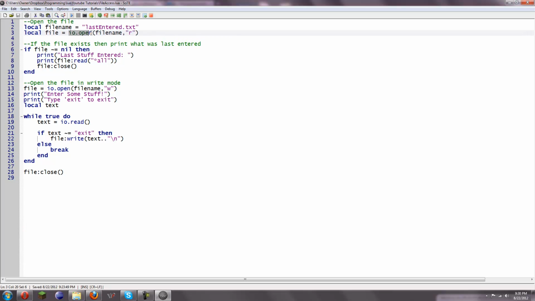io.open is a function in the IO library that will open up a file handle. What a file handle is, it's like a variable that will let you do stuff with files. In this case, we're opening lastentered.txt into file. Now, what this R means, this is the mode. As you can see, whenever I do this, we get io.open, file name, and then mode.